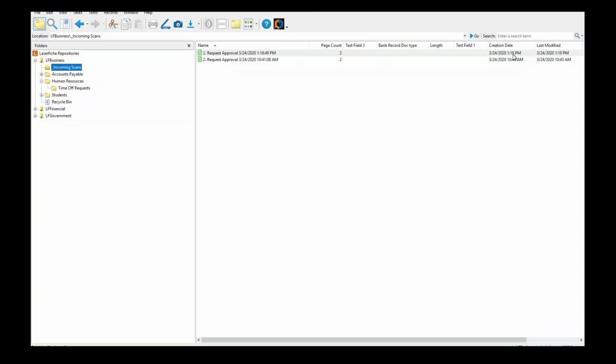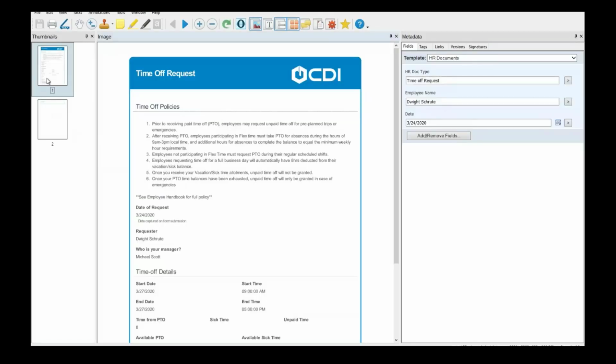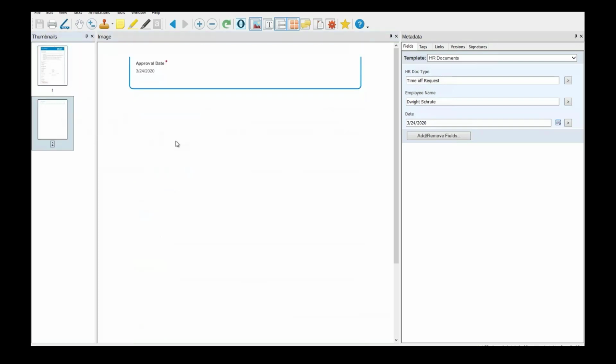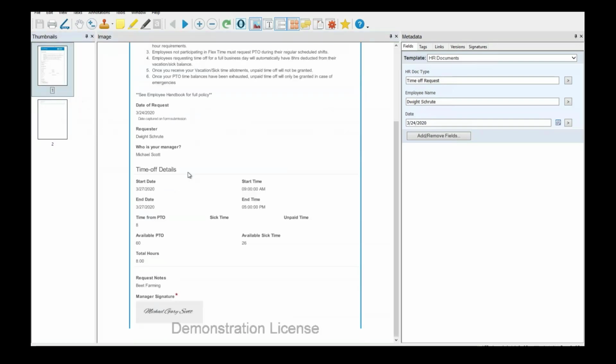If we look at the most recent one at 1:18, we can see that it saved that. Looks like it split into a couple different forms. We can also see that it added some of our metadata. So if you want to capture some of that information and some of that data in the metadata template, you can do so. So this one is just an HR documents template I created with only 3 fields, showing it's a time off request. Here's the employee name and here's the date.